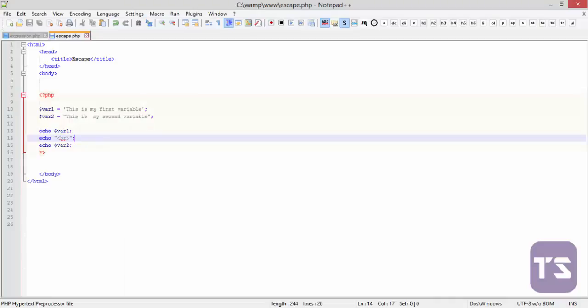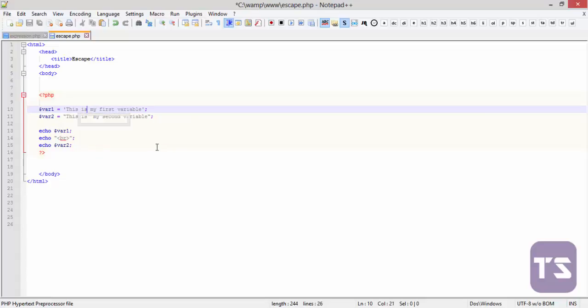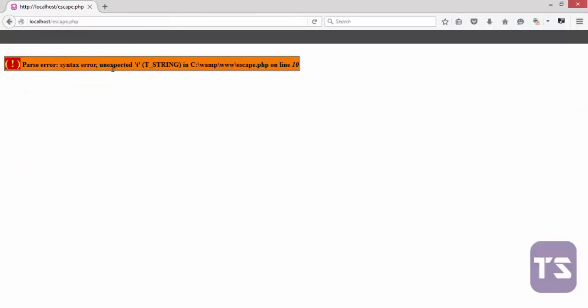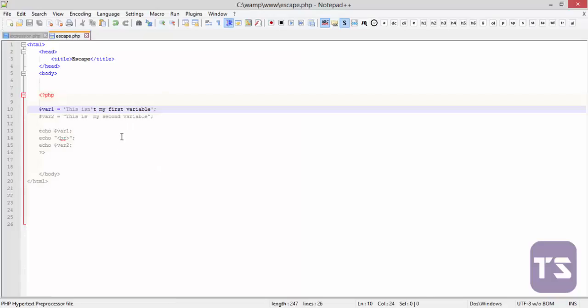But what if I want to write something like, let's say, this isn't my first variable right here? Now you discover that when we check that in our browser, you see an error. You say unexpected. Now when you check, you see that the quotes here and the quotes here close the variable. Now PHP does not understand what this is.